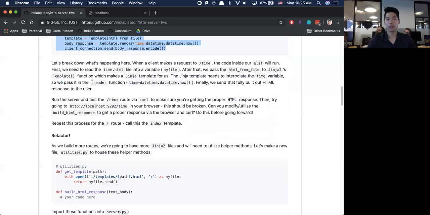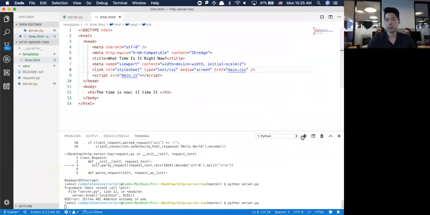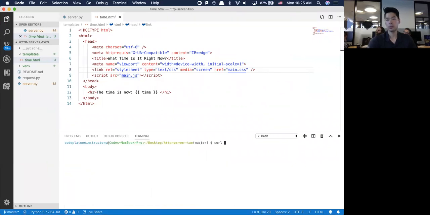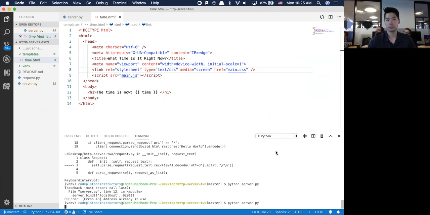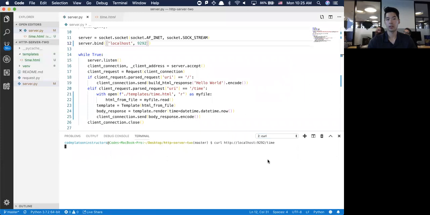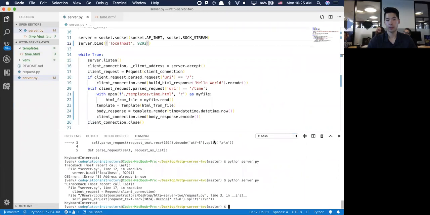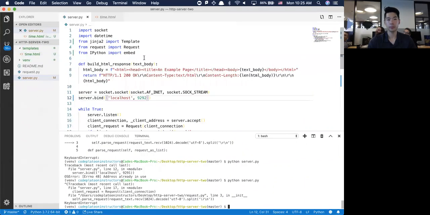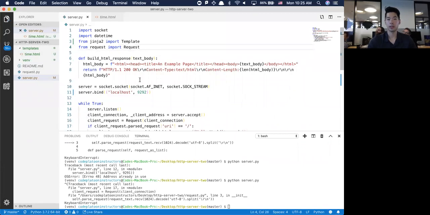All right, let's break down what's happening here. We went over this. Let's make a test to /time via curl and see if we get the HTML response. So curl http localhost 9292/time. What did I do? This curl is not working. Let's delete this cache real quick. Build the server off. Get rid of this for right now because I don't need it.